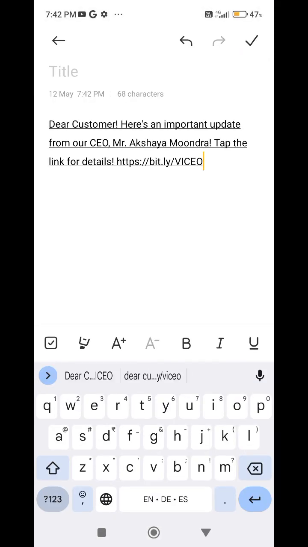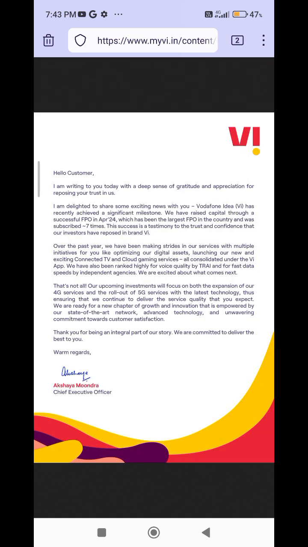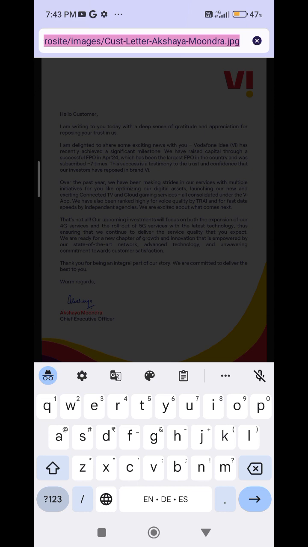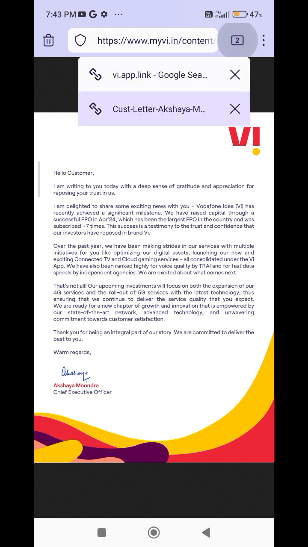I will paste this in a notepad, and copy the link only instead of the whole text. You can see on the left side there's a browser icon. I'm going to click on it, and it directs me to this website. Actually it is a content page. On the top you can see it opens myvi.in/content images, and it is an image sent by the CEO Mr. Akshay Mundra. But actually it is not safe to open such links.